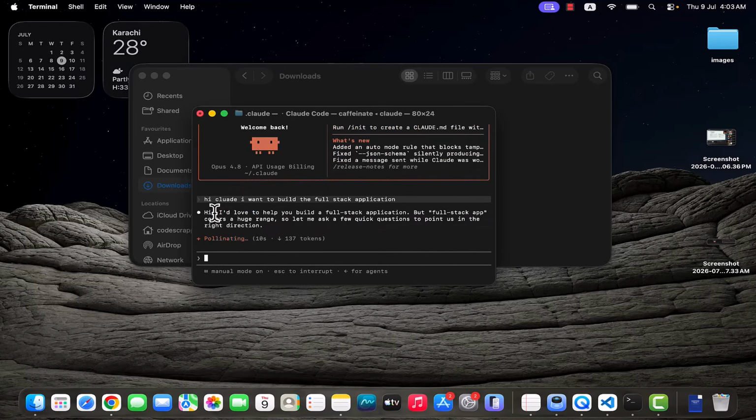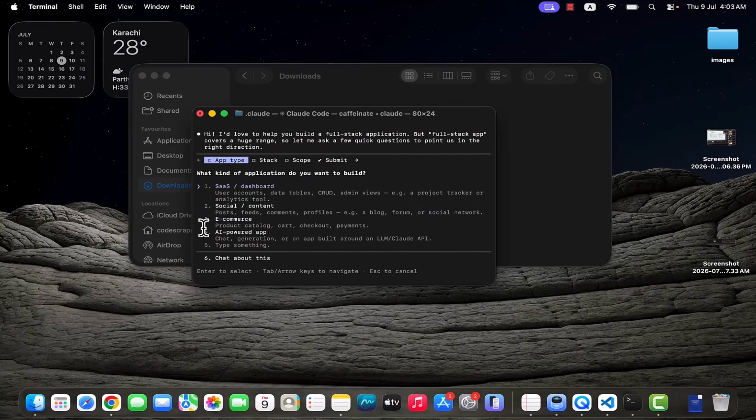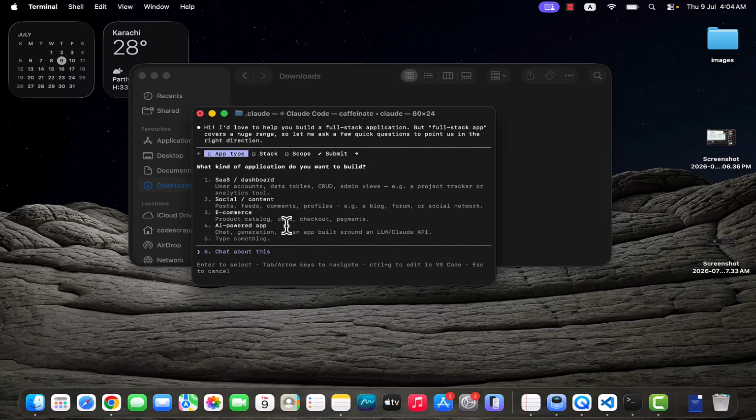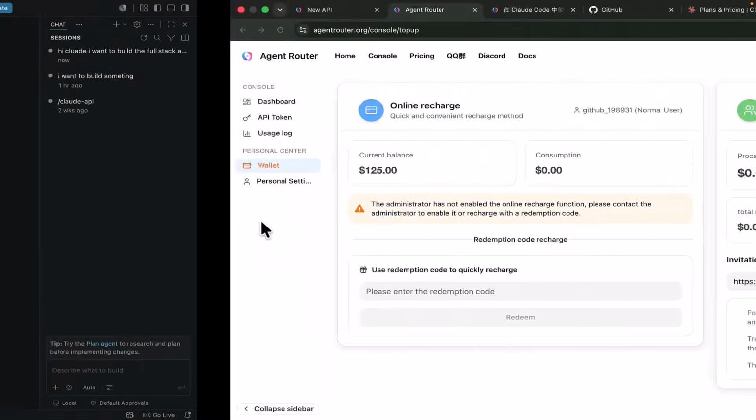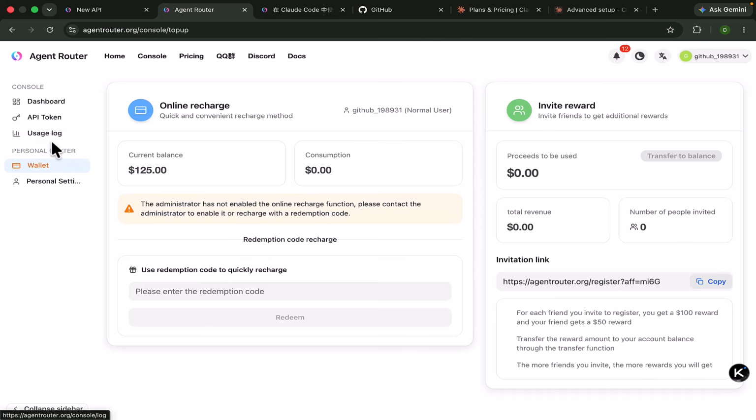And it says, hi, I'd love to help you build a full stack application, but a full stack app covers things like SaaS dashboards, social content, e-commerce or AI powered apps, and chat about this. It means it's working. Not for now. Here you can see all of the stuff they're asking, but I don't want to run the application or build an application. So we just need to check the usage of the application.